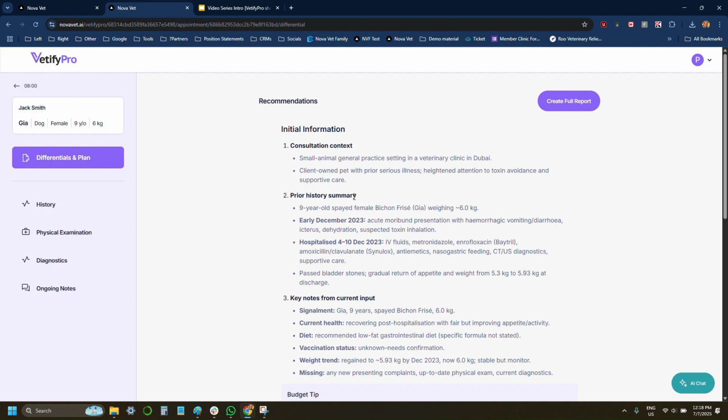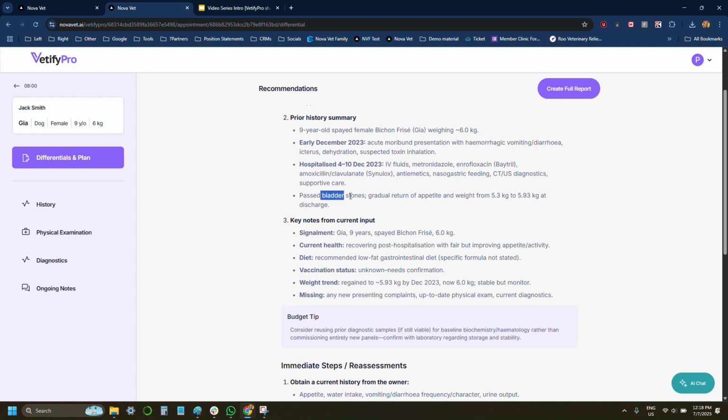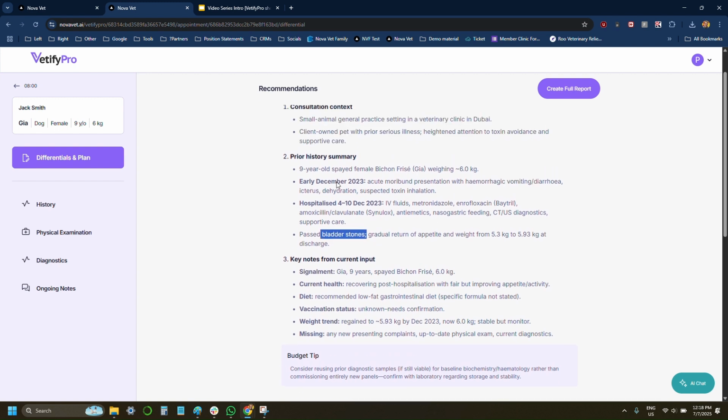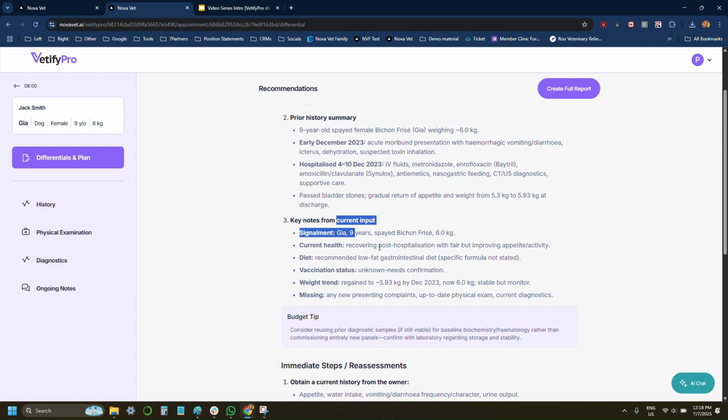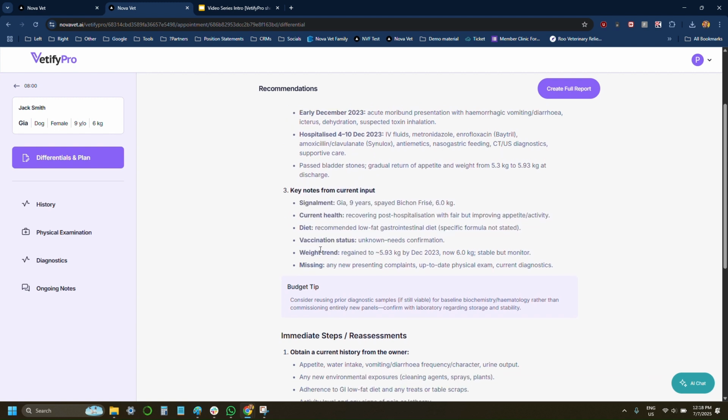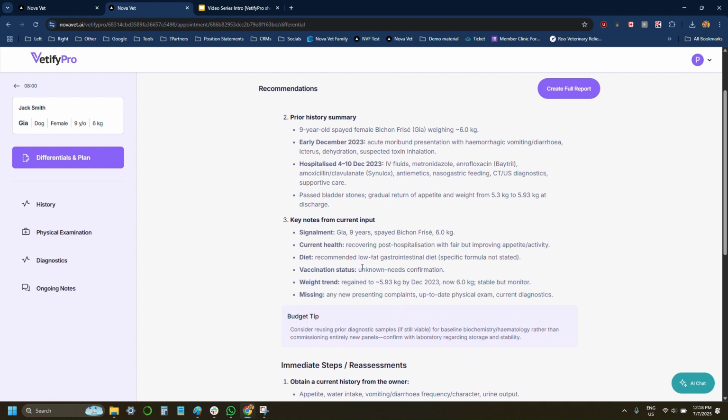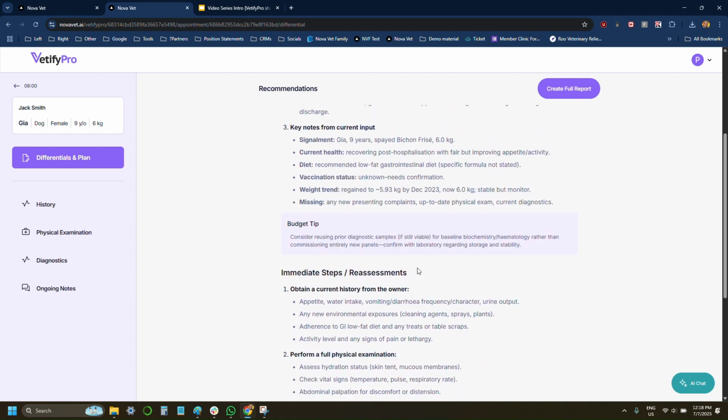We see our prior history summary that in 2023, we had hemorrhagic vomiting and diarrhea. We were hospitalized in December as well, and some summary of what was given, and with some passing of bladder stones. So right away, we get a nice little summary of the prior history of the animal. These can be very important things as you walk into today's consultation. Some notes from the signalment, and some other notes. And so, right away, we're getting some initial information here.